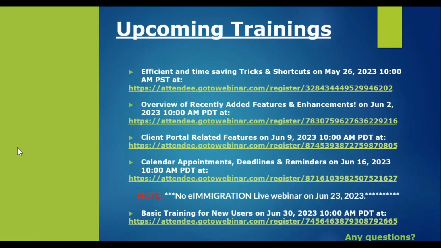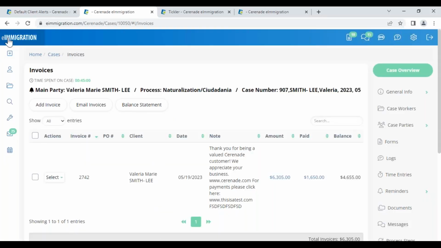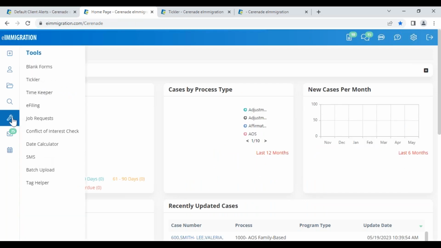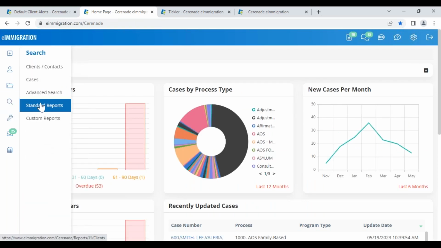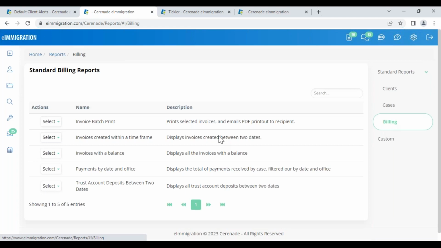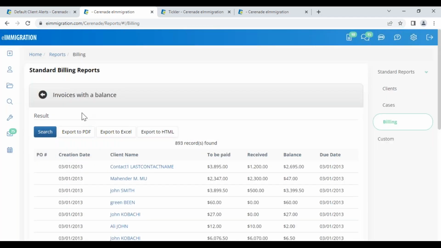You know what? I remember something I also want to cover before we end the training. It's about reporting. So what if I want to run a report? Even if you're not subscribed to custom reports, if you click on search standard reports on the right hand side, you should see billing. So this is where you can either batch print invoices. You can also run a report to see how many invoices have a pending balance. If you click run, you can download as PDF, Excel.